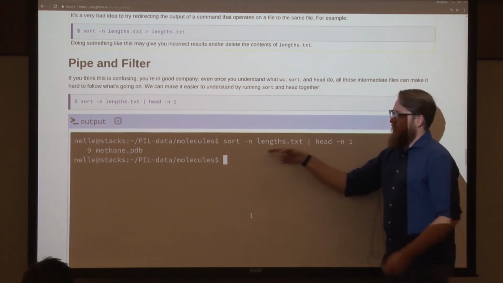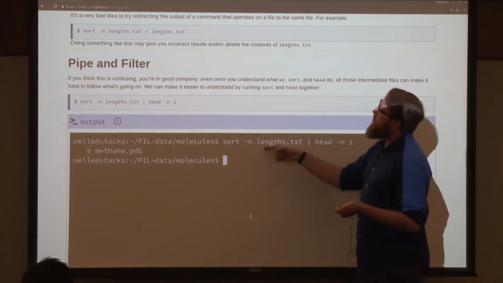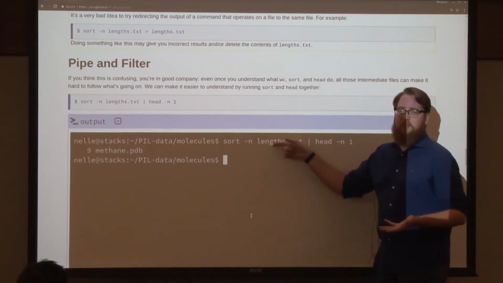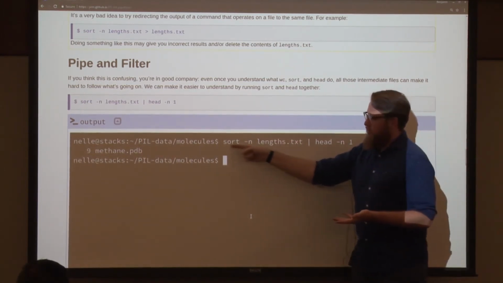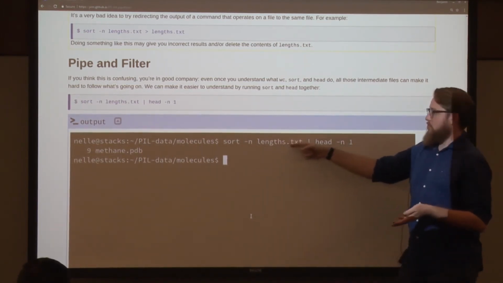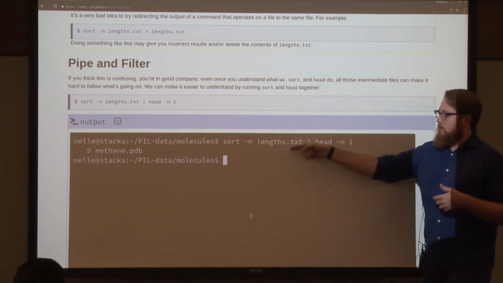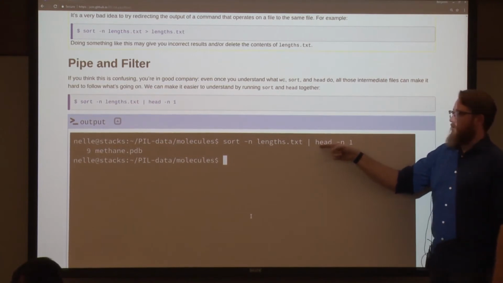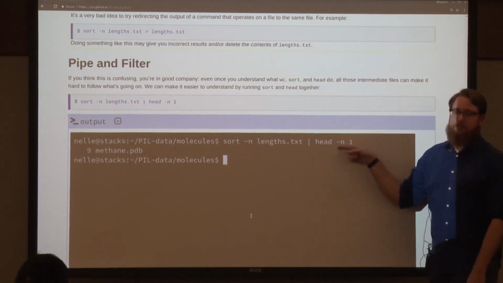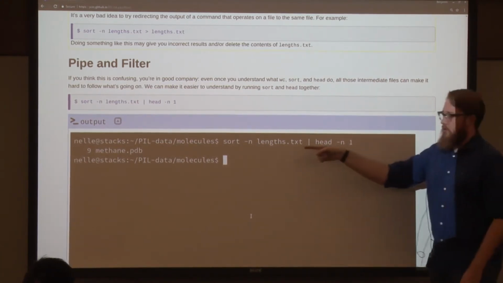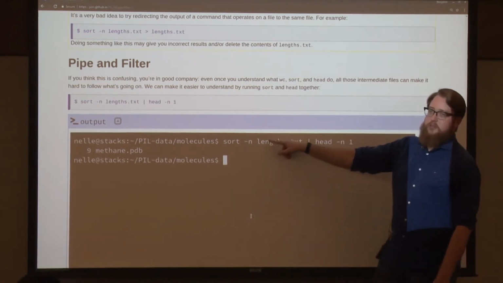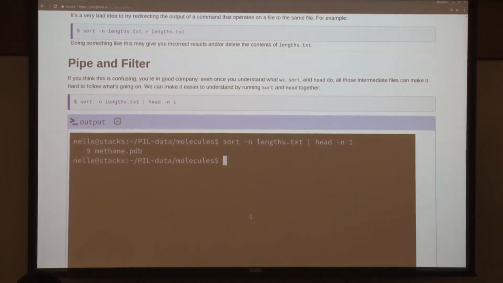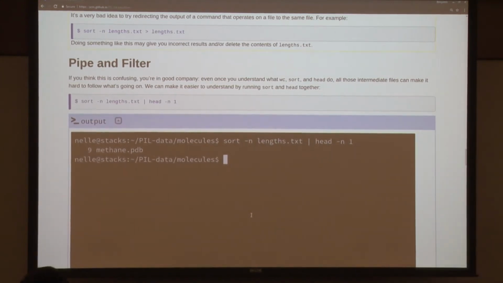So we can start developing a pipeline. Without creating that, what did we call it? Sorted links.txt. Without even creating that file, we can say sort this file and then use that output as input for head. And head will only show you the first line of that output. So you can say, I want to know what's the shortest thing from links.txt. I can do this without having to create a file to do it.